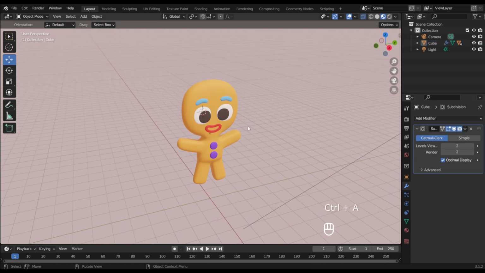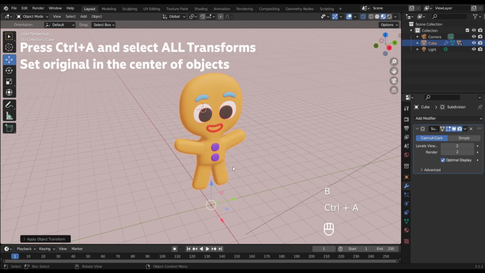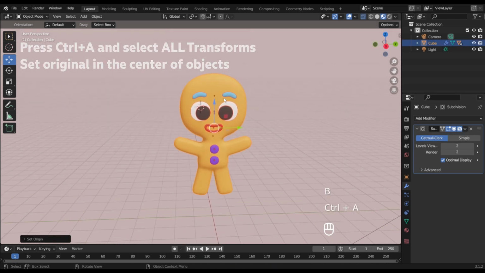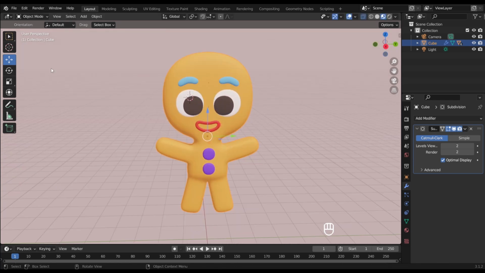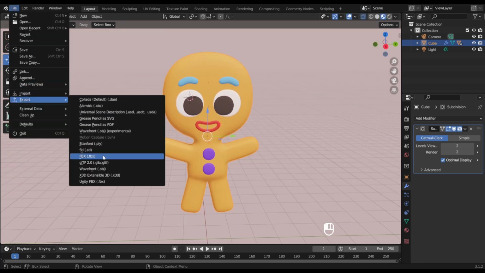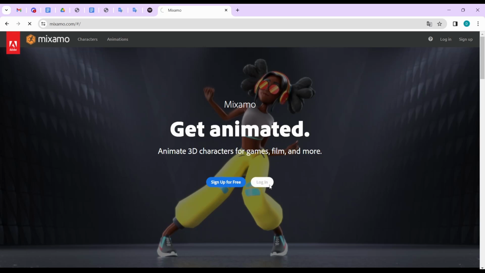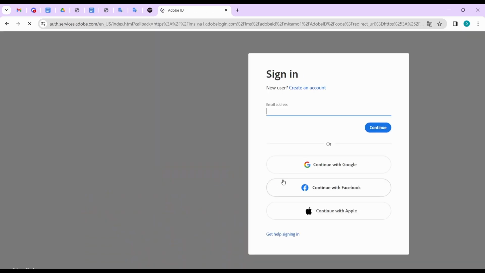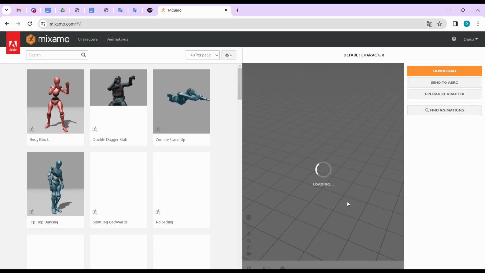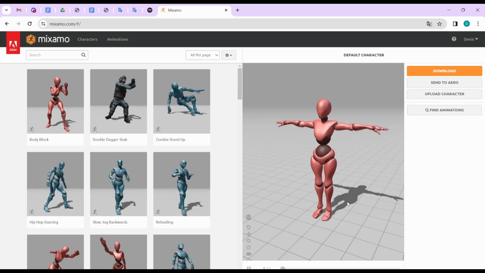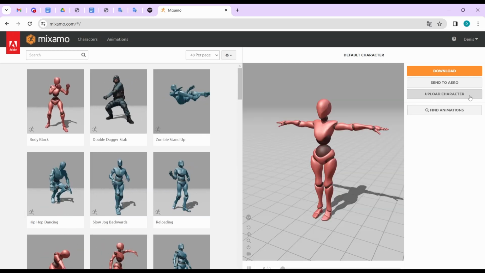Select the character with the objects, press Ctrl+A and select all transformations. Select File, Export, FBX format, open the Mixamo website, log in through your Google account and upload your character FBX format.